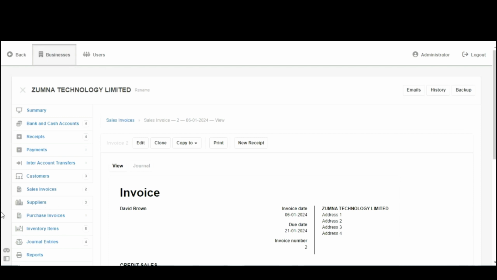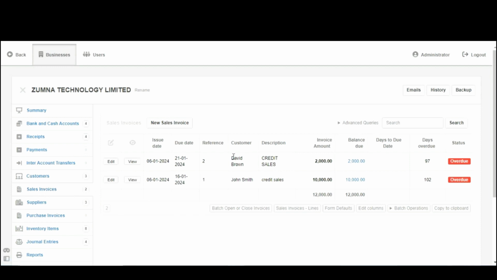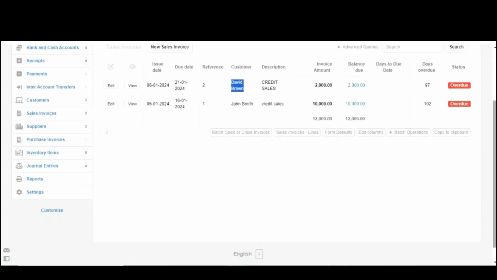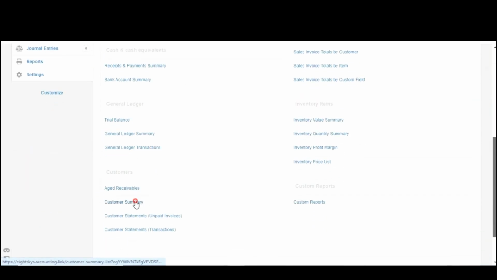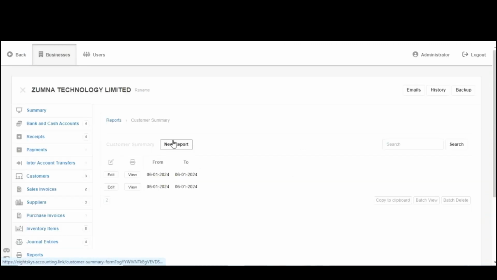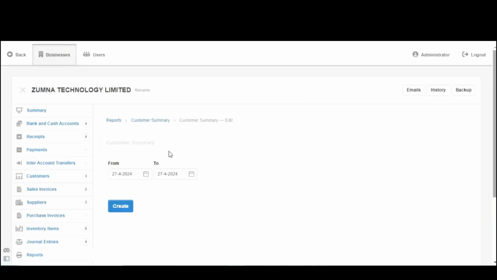To do this, go to the Sales Invoices tab and select it. You will find 2 invoices created, one for John Smith and another for David Brown. Now, let's locate the Reports button at the bottom left corner of the software interface. Click on it and navigate to the Customer Summary Report. Click on the Customer Summary Report and then click the New Report button. We will run a report for a single day, from January 6, 2024 to January 6, 2024. This will give us a one-day report.